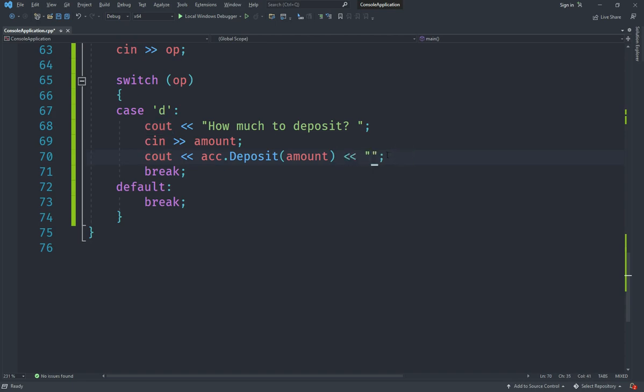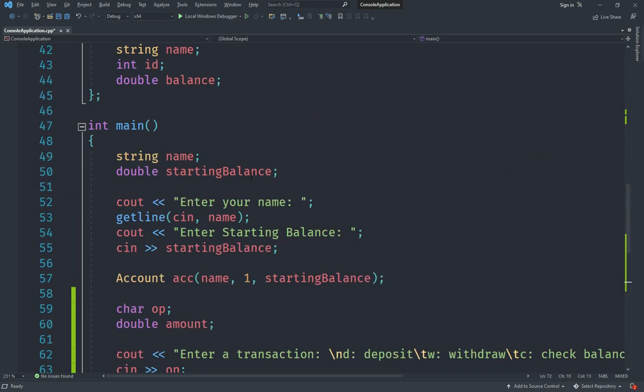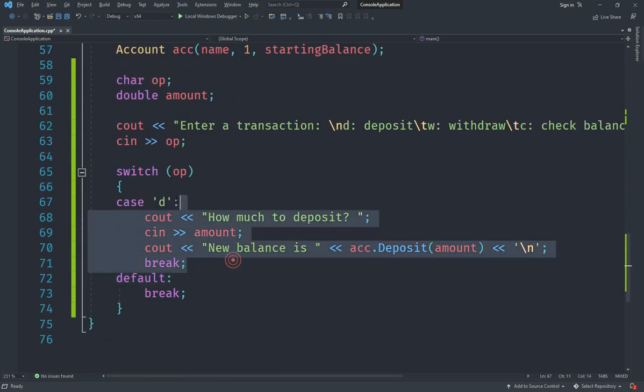So we are going to say new balance. First let me put this here and say new balance, and then we're going to say is, and then we can put a new line after that. Alright, with that done, we can basically try to do the same thing with the withdraw, but obviously we will have a different case and different everything, but this would be similar.